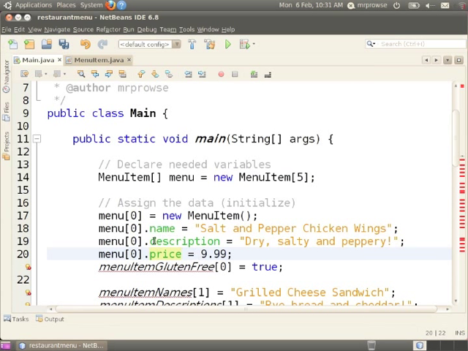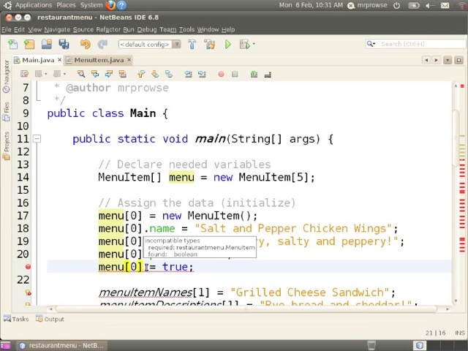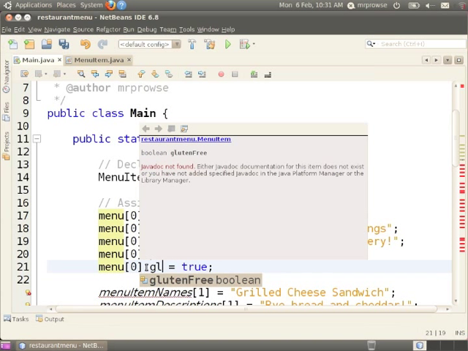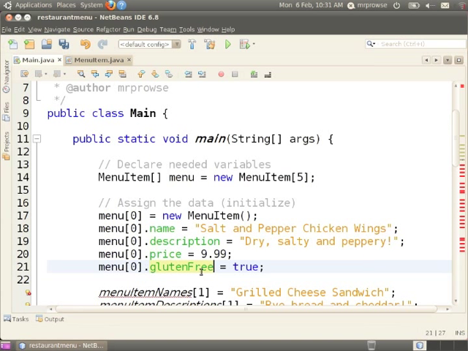The other value in doing this is I don't have to remember to correctly type all of this. If I just remember that I want to deal with menu item 0, basically the first element in that array, when I hit the dot, it will give me a list of matching elements, and so I can really avoid a lot of typos there.